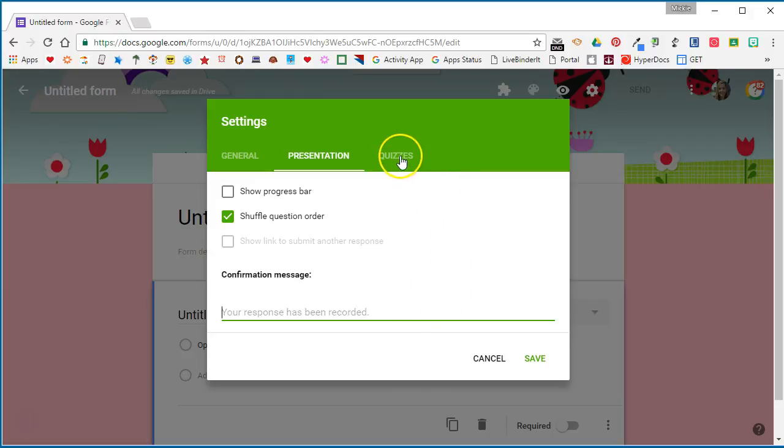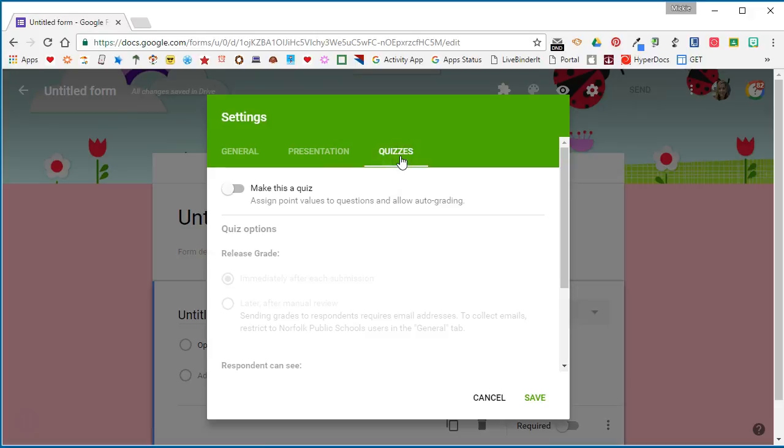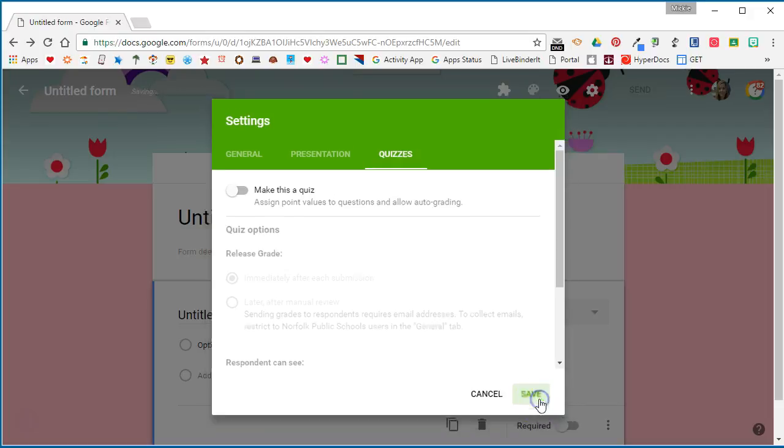And the last option in Settings is Quizzes. With quizzes, you can actually turn this Google form into a quiz simply by sliding this toggle switch to on. I have another video that goes over how to do this. This video will not focus on the quiz feature of Google Forms. So once you've gone ahead and adjusted your settings for General and Presentation, go ahead and click Save.